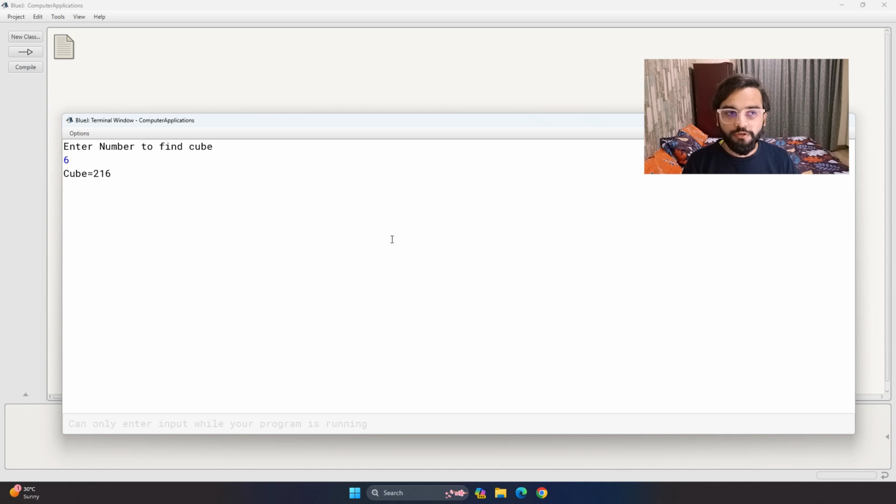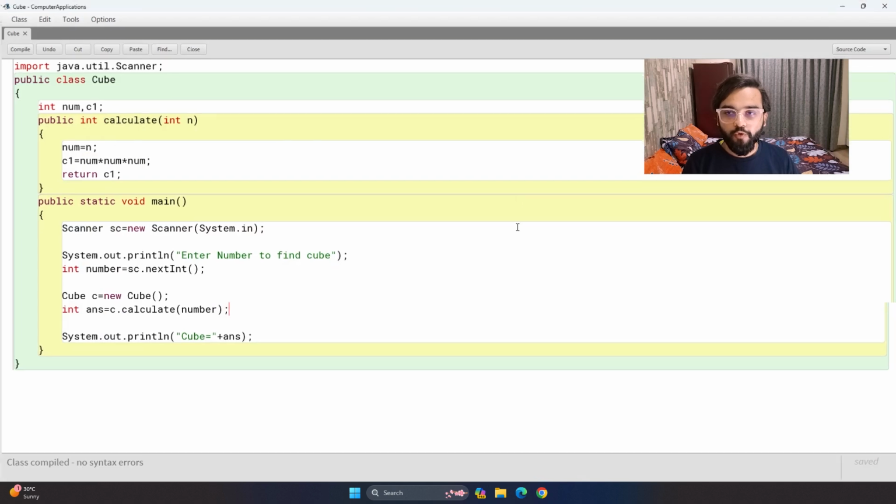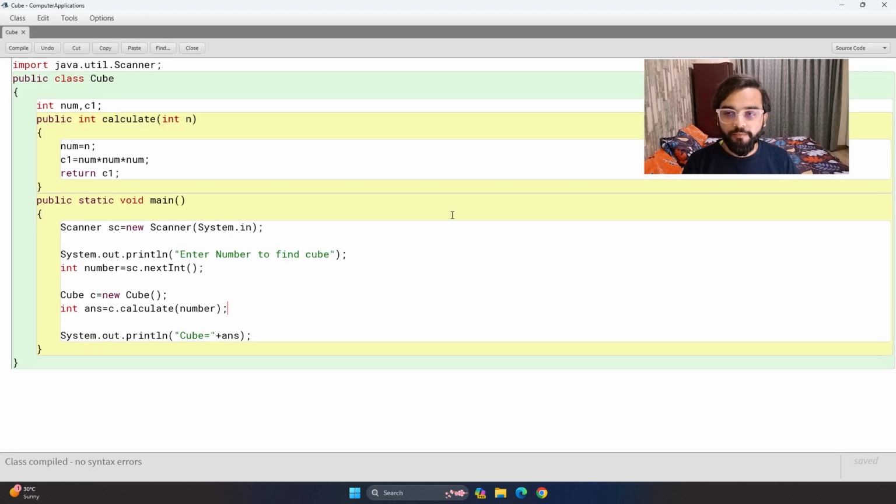So this is how programs with a return type are developed, and there will be one question from this user defined methods chapter. And this is the basic that you need to know before we proceed to the method overloading program.